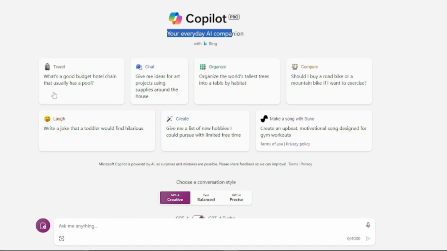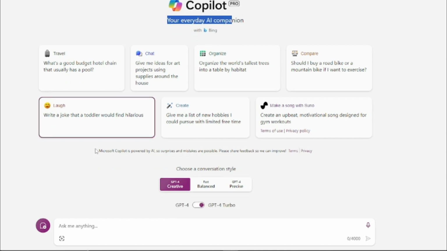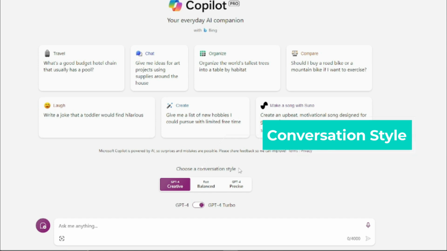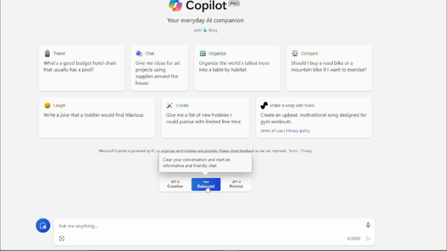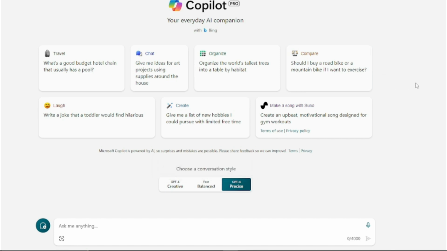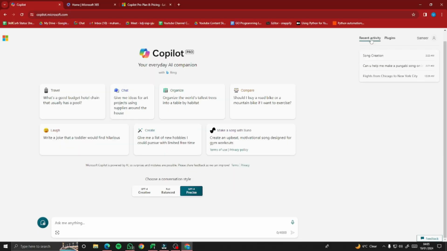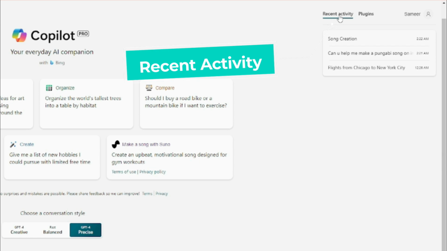So now with that, you can get information about travel. You can chat, organize, compare, laugh, create, make a song with Suno, and do lots of things with that. And the best part is, now you can choose the conversation style as well in Copilot Pro, which is really amazing. So you can do the creative one. You can do the fast, balanced one, which would give you balanced results, but really fast. And for GPT-4, you can do precise. This will take a little bit of time, but your output is going to be really precise. And just like that, on the right side, we have the option of recent activity. So any chat you do with Copilot Pro, you can browse in the recent activity as well.